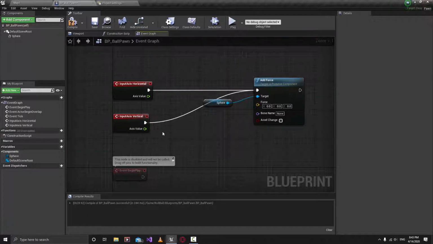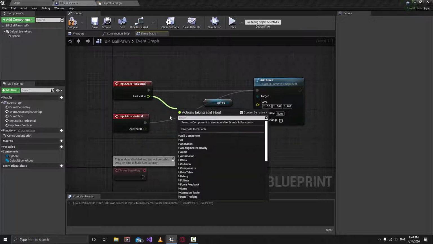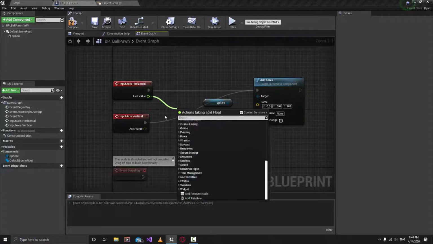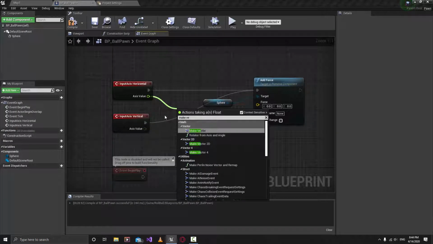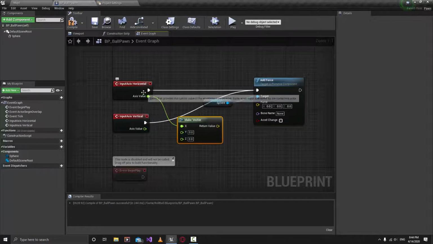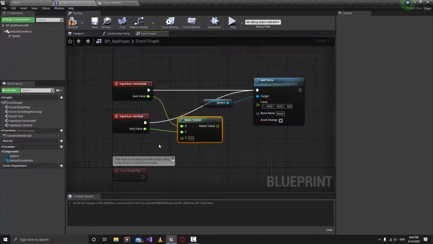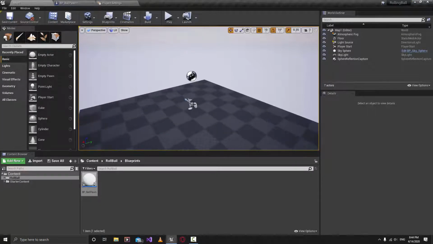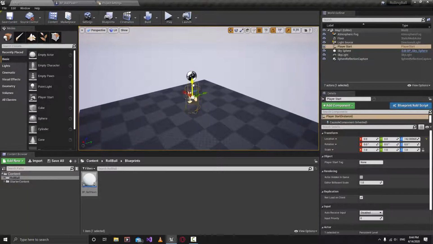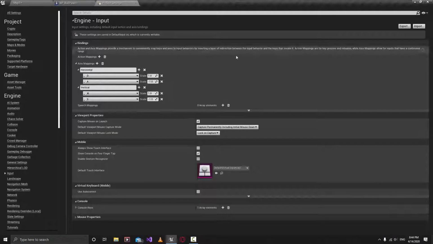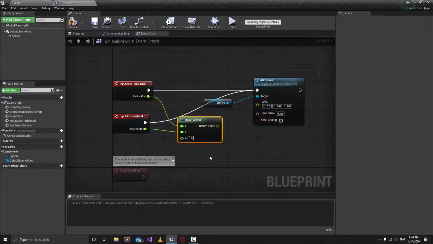So what we want to do is create a vector out of this. We will say, sorry, make vector. We will make a vector out of these two, the input from the horizontal and the input from the vertical. But remember, we don't need the Z value, because if that was our ball, the Z value would be up and down. We don't need up and down. We only need forward, backward, right and left. Okay, let me close this and get back to here.